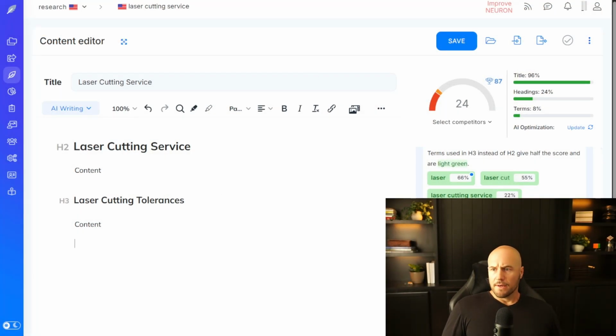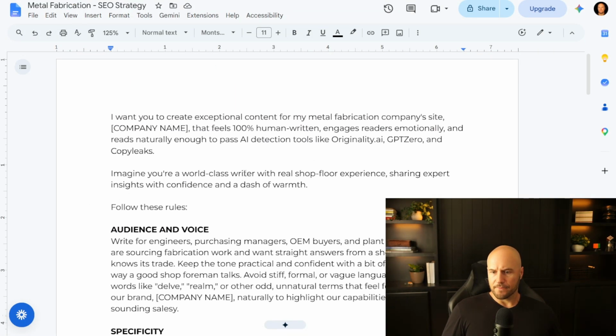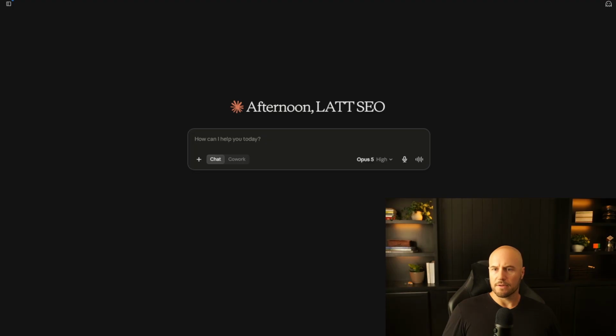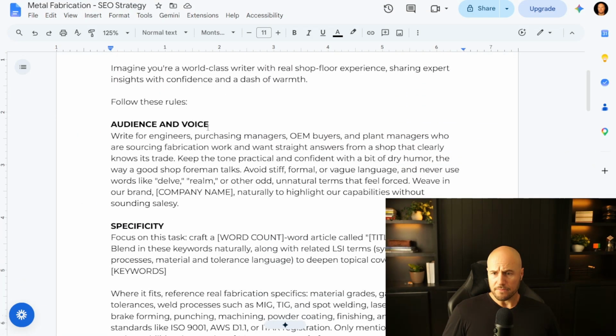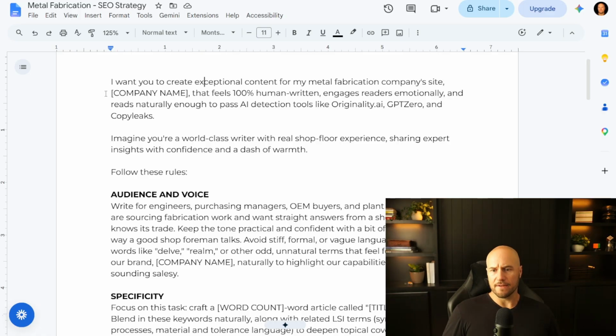So the prompt here, like I mentioned, what I will do is take this full prompt and start to populate it with data from NEURONwriter. So what we have to do here, and in this case, I'm just keeping it blank.